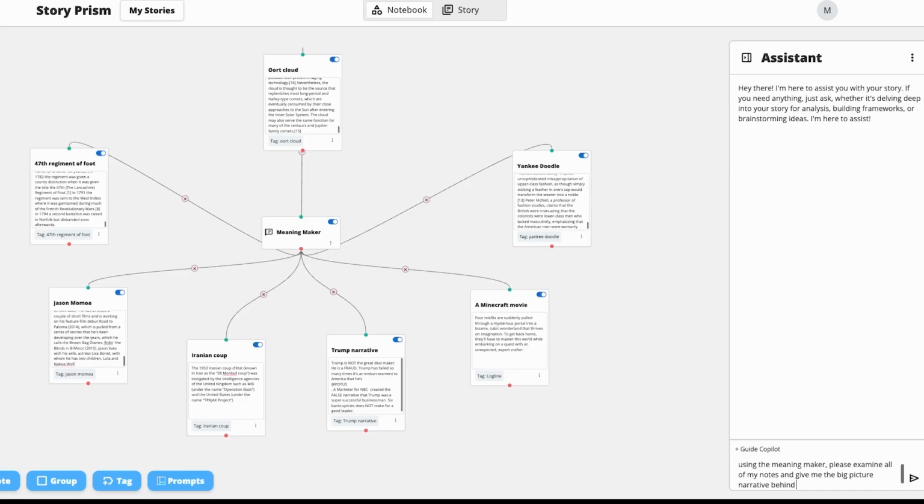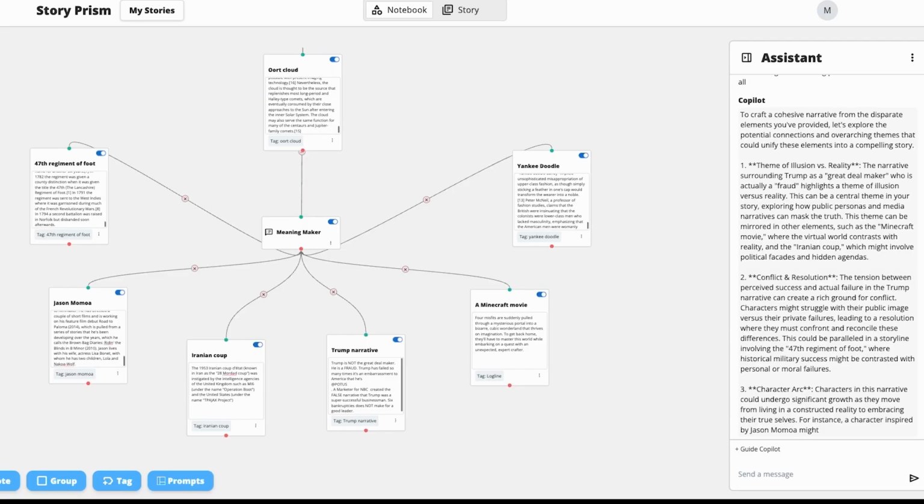Narrative behind it all. To craft a cohesive narrative from the disparate elements you provided, let's explore the theme of illusion versus reality. The narrative surrounding Trump as a great deal maker who is actually a fraud highlights a theme of illusion versus reality. This can be a central theme in your story, exploring how public personas and media narratives can mask the truth. This theme can be mirrored in other elements of the Minecraft movie, where the virtual world contrasts reality, and the Iranian coup, which might involve political facades and hidden agendas.